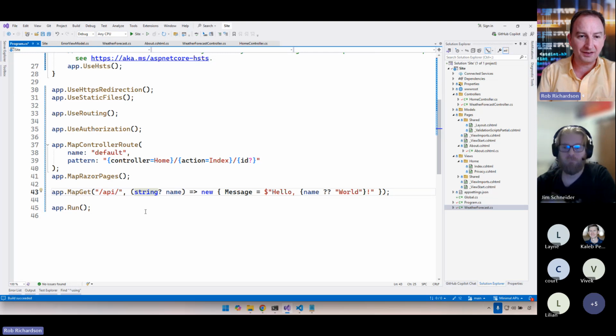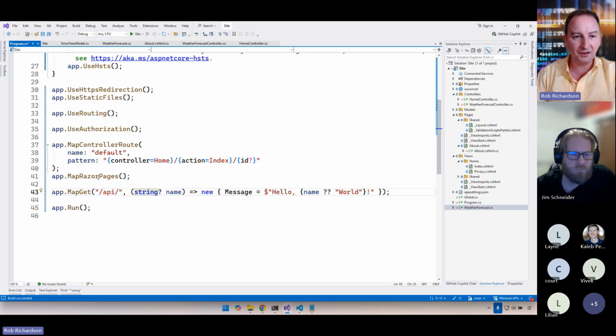Now, the cool part is that this minimal API can play alongside Razor pages and controllers and views and WebAPI. It's just another paradigm for building this. So we've got that get in place.